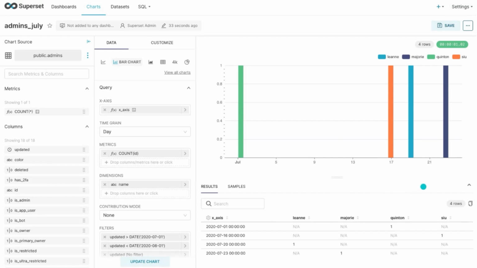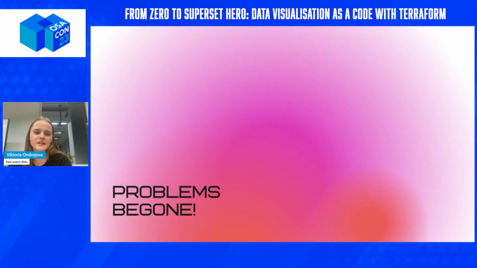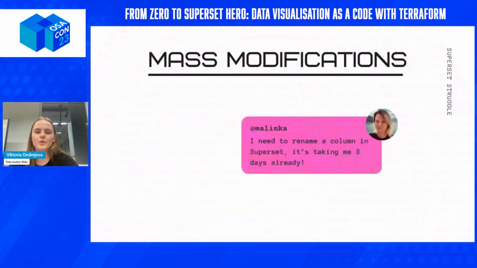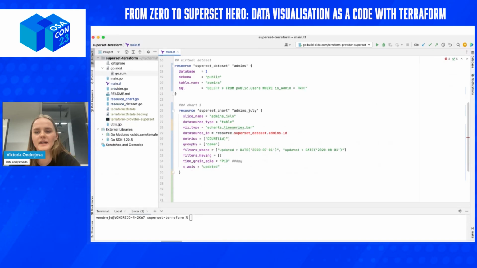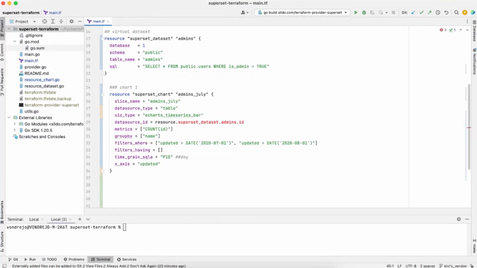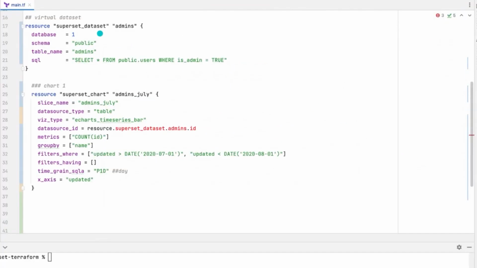Okay, so this project solves a lot of problems for us that we previously had with Superset. So remember the message about renaming a column that takes Alinka 3 days. So let's look at how we can help her with our project. We are back in the Terraform project. We have here the dataset whose column we want to rename, and the chart that is actually a child of, or dependent on, this dataset.